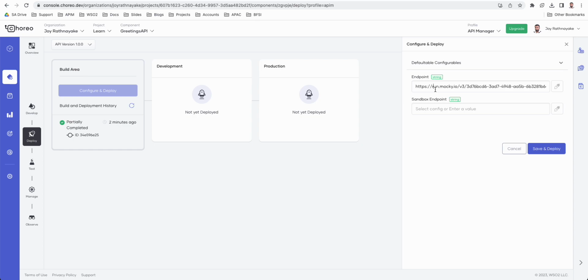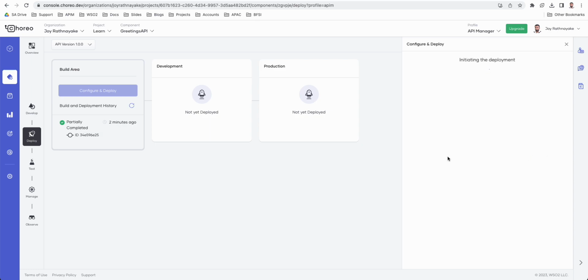And you will be prompted again with these endpoint configuration options. The reason being, now you're about to deploy your component to the development environment. So maybe the endpoint you want to configure when you're moving to the development environment may be different from what you are using in the design stage. So if you want, you can change it. I'm not going to change that. And you can say save and deploy.